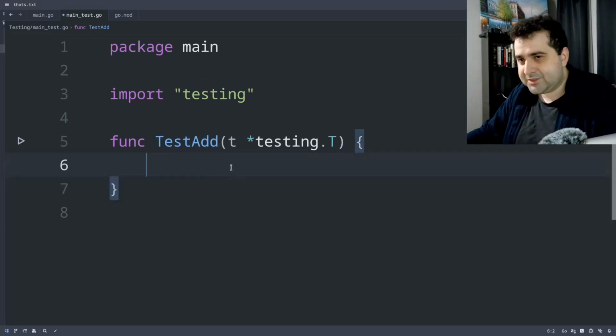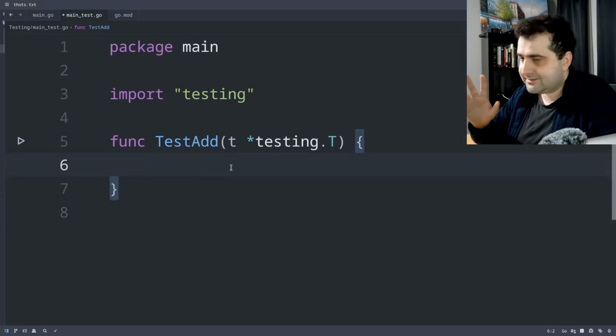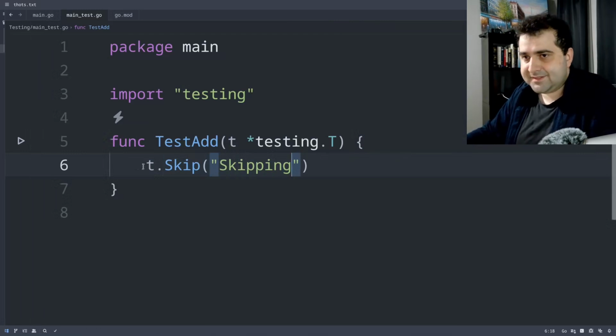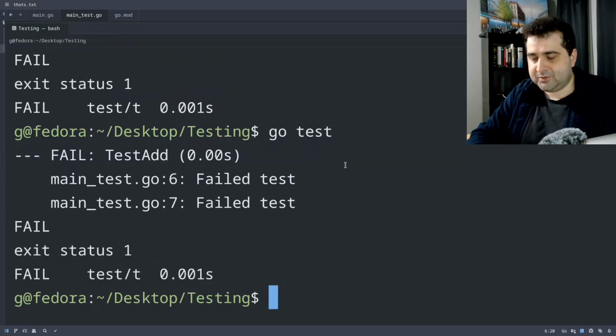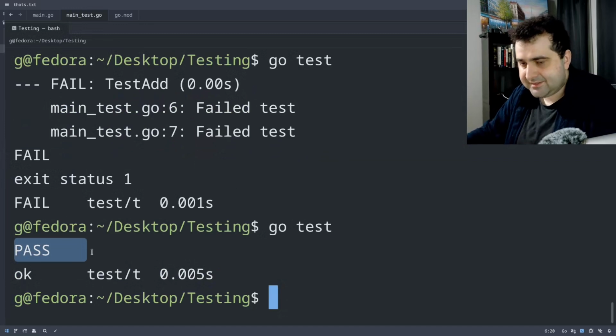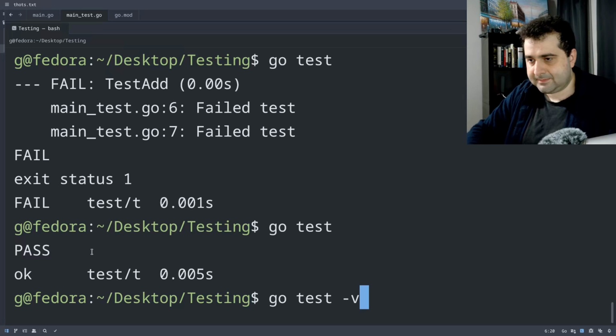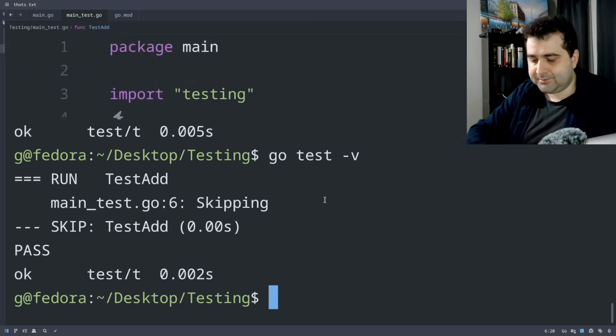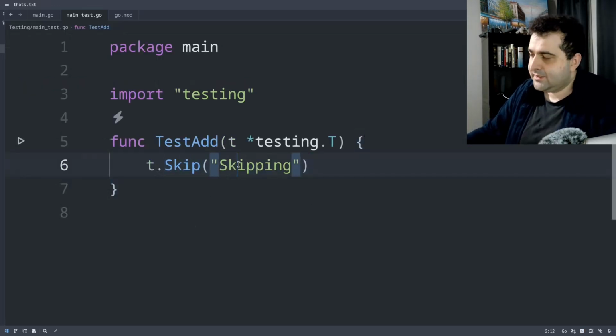There's also a third one, which is not necessarily a failure, it's a skip, right? It's called literally skip. This one is kind of interesting because if we go back and run go test, as you can see, it actually passes, but it doesn't pass because the unit test passed. It passes because this unit test was skipped. So if you want to skip a unit test, you may want to use this skip function. Yeah, that's pretty much for this section.